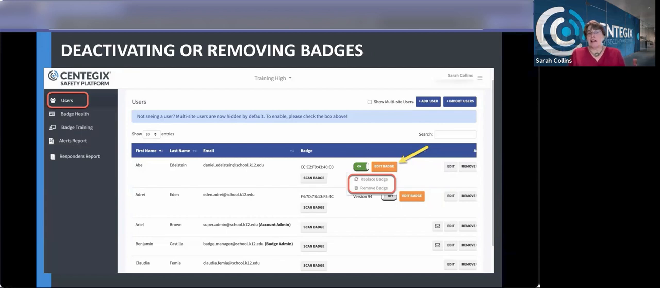Maybe Abe has left employment and you want to remove that badge so you can assign it to another person. You're going to click badge and then remove badge, and then that badge can be issued to someone else.